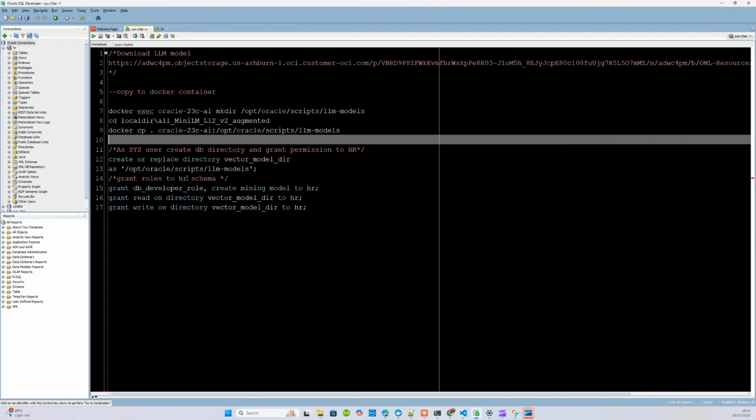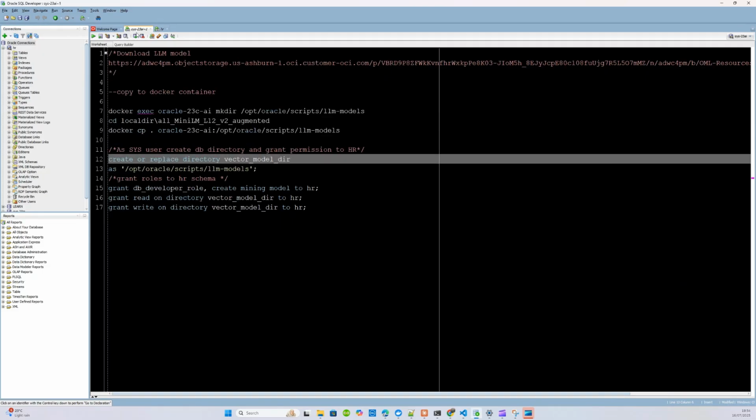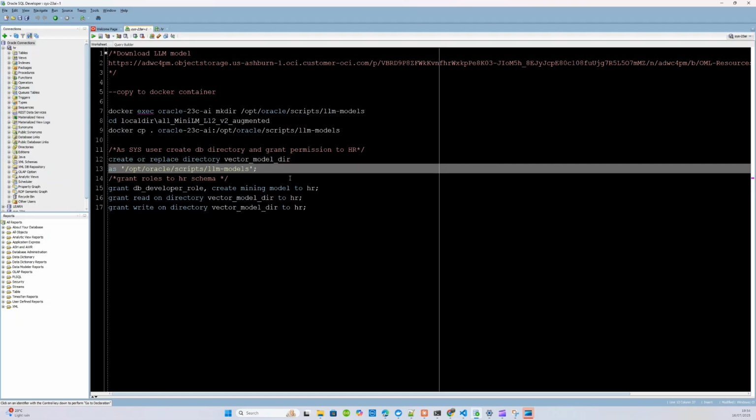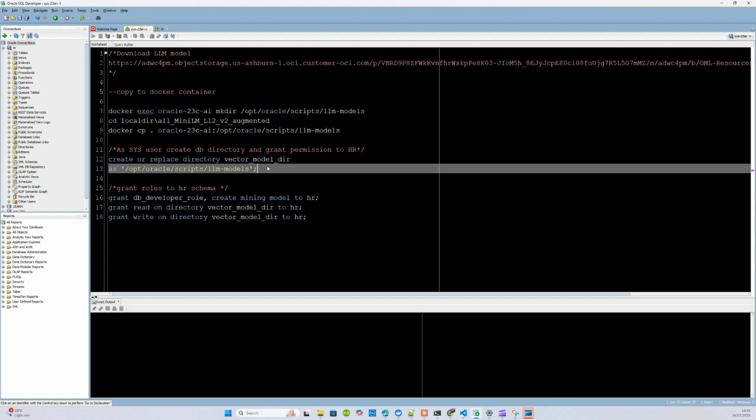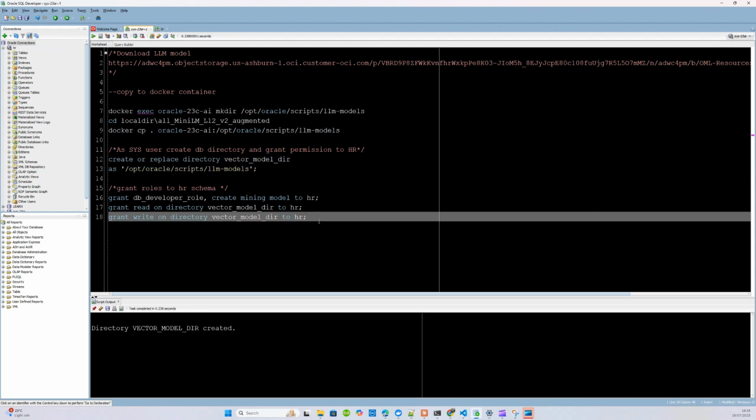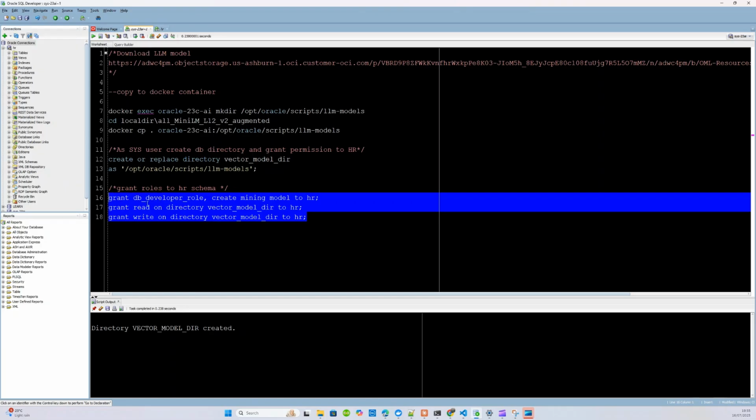Once these files are copied, the next step is you log in as sys user, sys DBA basically. So you create this DBA directory. If you are from an Oracle background, you must be familiar with database directories. So you create this database directory. Yeah, and the database directory is created.